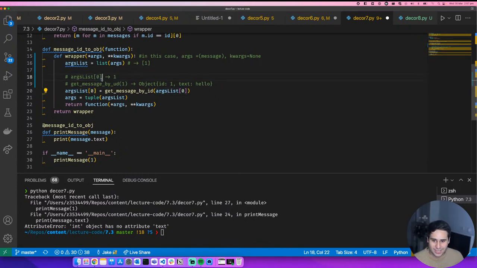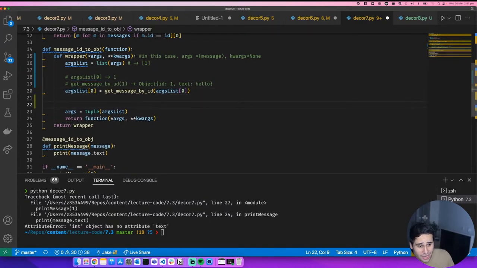So basically args list zero gets reassigned. Rather than just being the number one, it's now an object with the ID of one and the text hello. So it's used the ID to look up some value associated with the ID. Whew, that's a lot happening in one line.